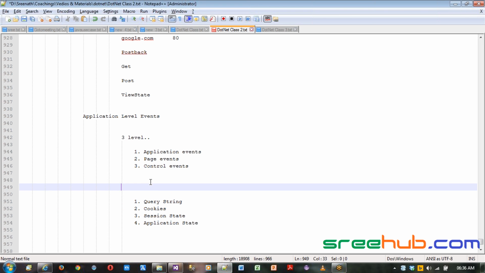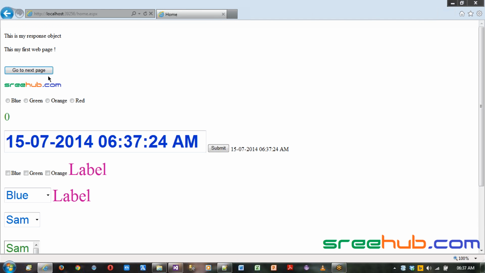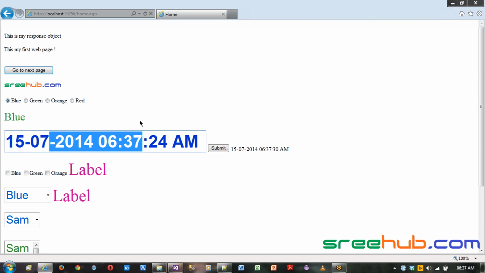When we talk about view state, this is something which is page scope. Very important to understand. By default, all HTTP controls will have view state enabled so that the data will be persisted. That is the reason why, whenever you go to home.aspx and you have any controls, even if you are doing some postback events, you can see the data is persisting here.